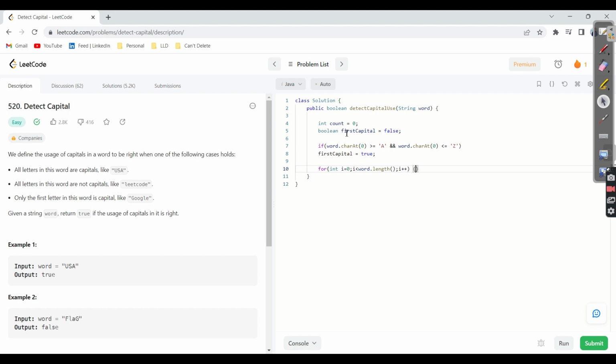i plus plus. Whenever we encounter a character that is caps, then we simply increment the counter. I'm just going to reuse this statement. If, instead of 0, this is going to be i, if this is the case, then my count is going to be increased. That's it.